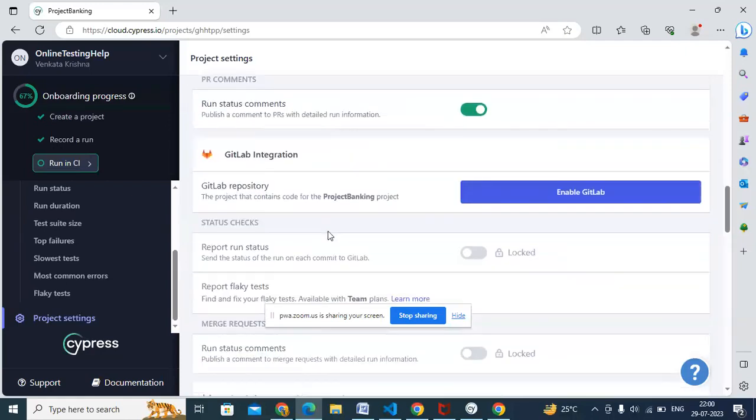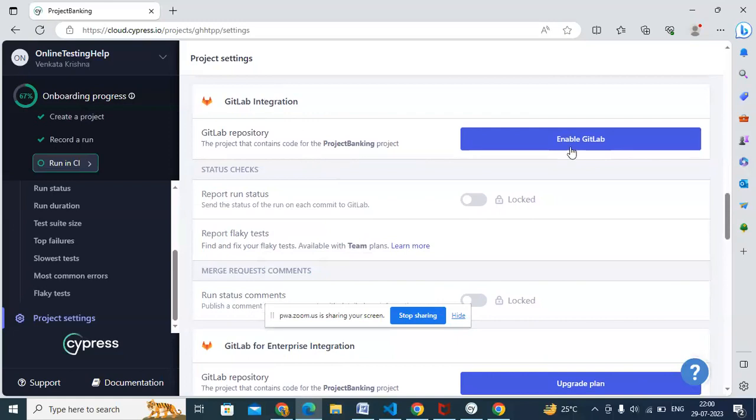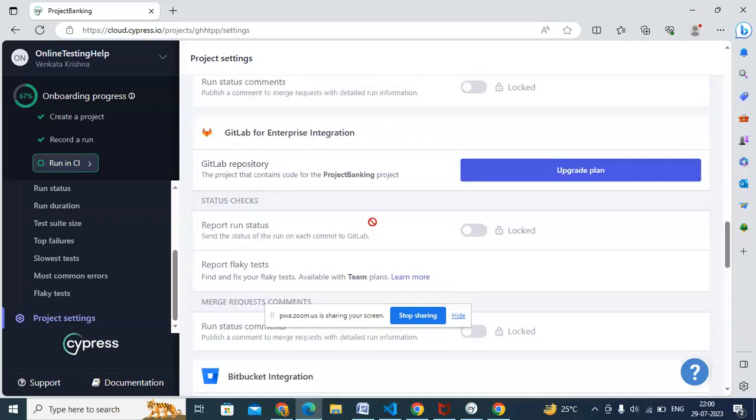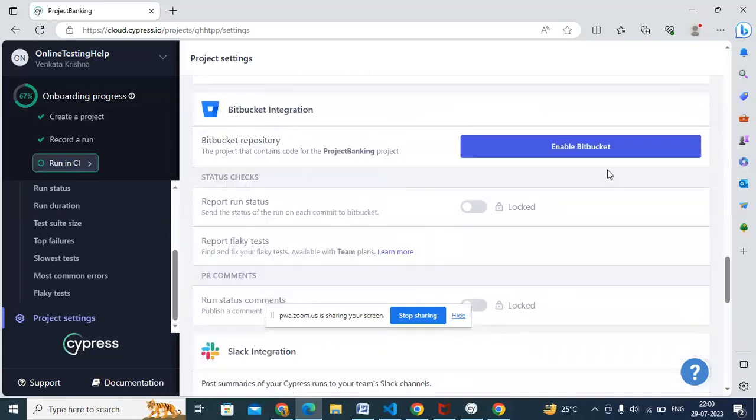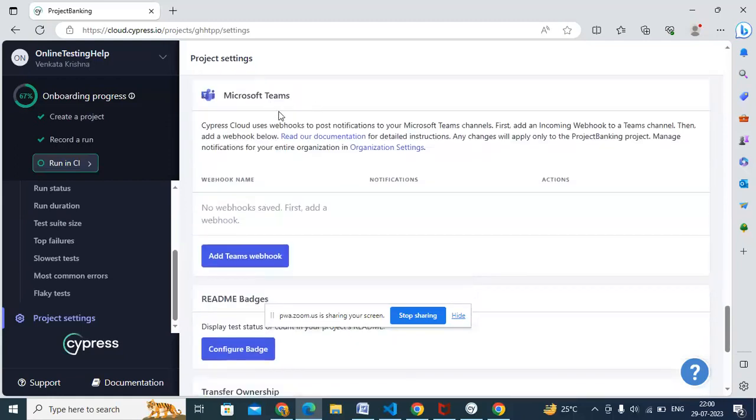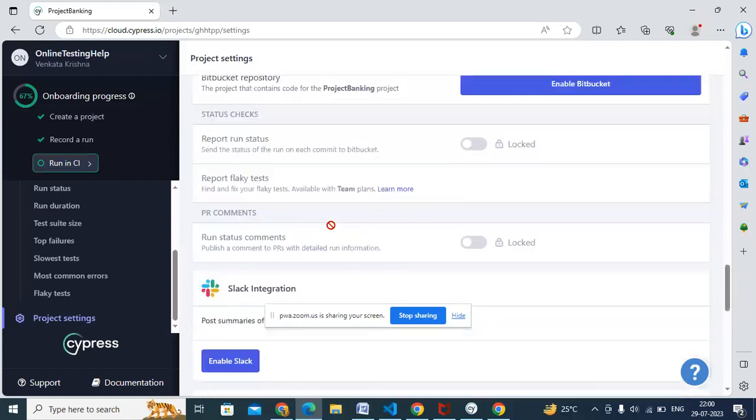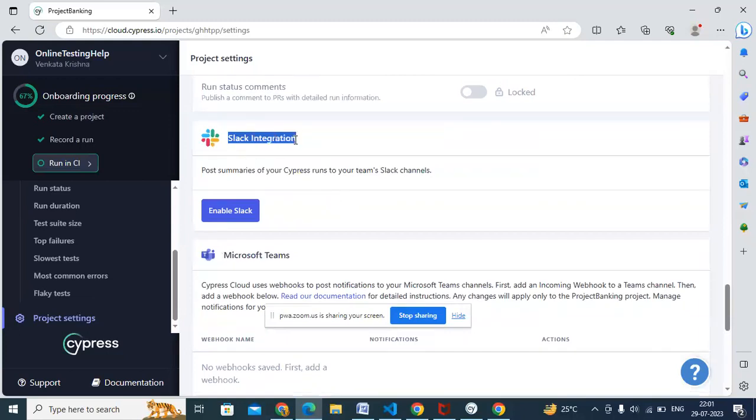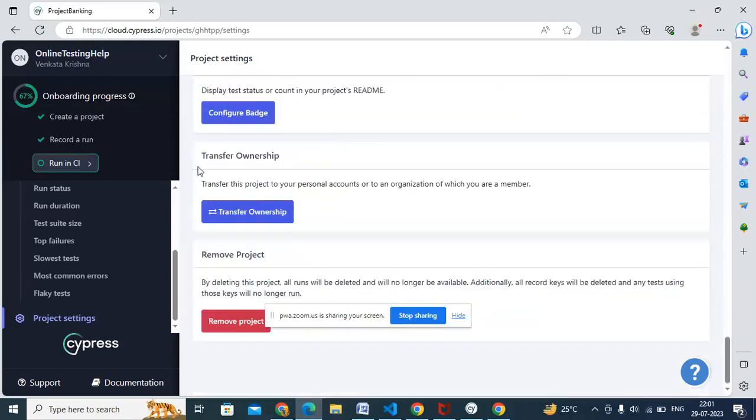Okay, fine. And you can go here, see GitLab integration, you can do it, or merge requests, or enterprise integration. But for this, we need a plan. Or Bitbucket integration, yes, you can do that. Slack integration, yes, you can do that. Even Teams integration you can do. For whatever results you are getting, those reports will be directly sent to your Teams or to your Slack. Okay, so that is how you can integrate all of these, or if you want to remove your project, you can do that from here.